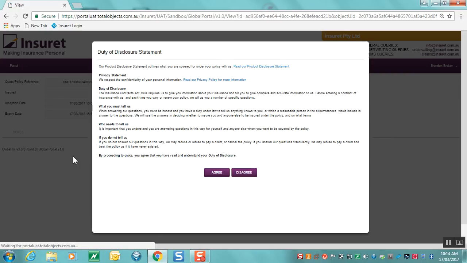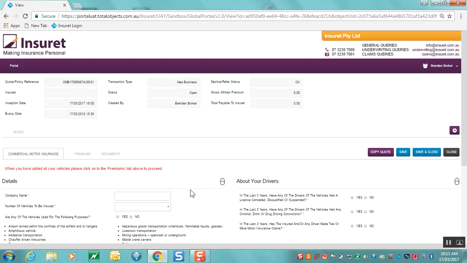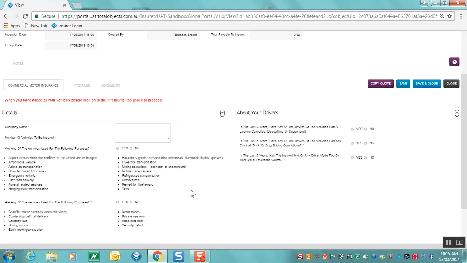This will then take you to the duty of disclosure statement. This is where it explains the privacy statement and duty of disclosure, which all clients must adhere to. So in most cases, this will have to be agreed on. It will then take you to the details page, where you input the details of the actual company.